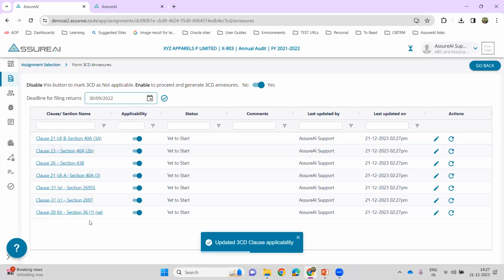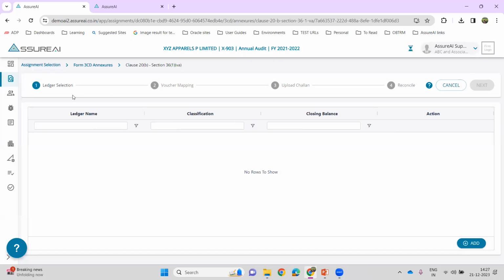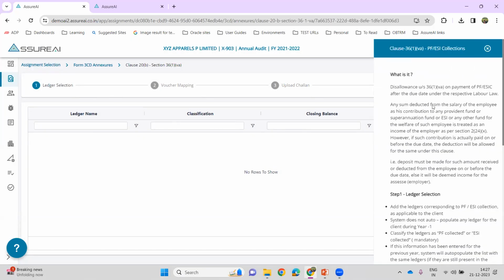In this video, we will see how to fill in section 36.1.5a. The status before the forms are getting filled will be marked as yet to start. So let's click on the clause and then navigate into step 1. So what is the applicability of the clause?